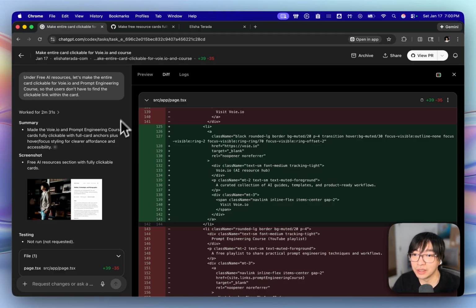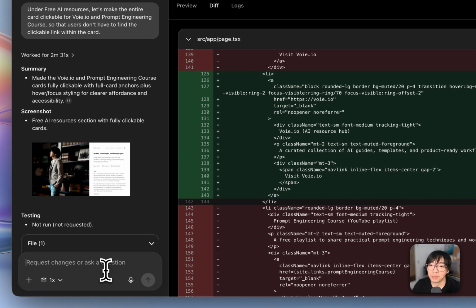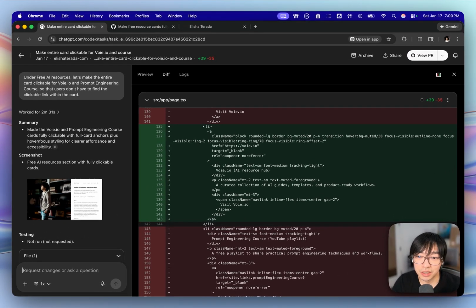Everything just worked perfectly. And if I wanted to, I can just go through making changes or maybe saying, "Oh, you got it wrong. I need to fix it." But yeah, this is really cool. This is really useful. I can see the use case where maybe I'm out and about.